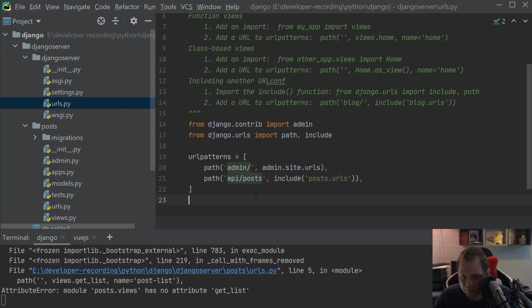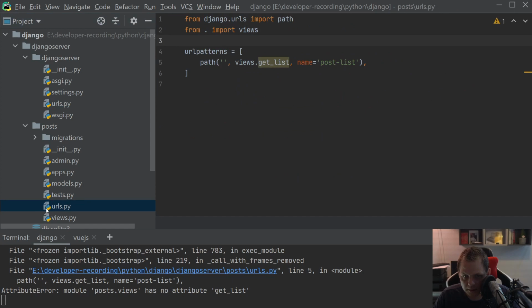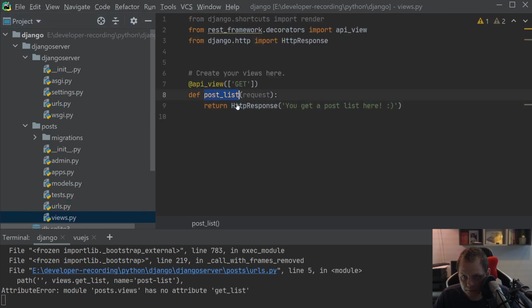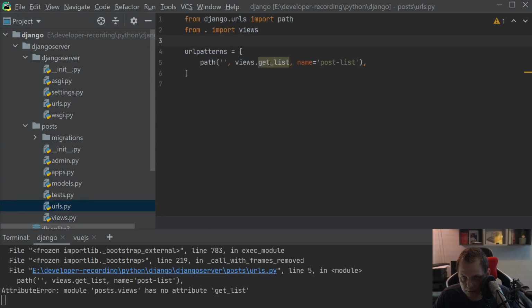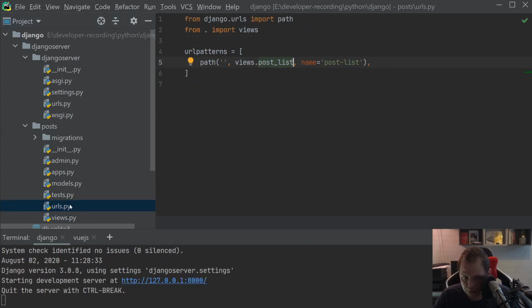Post views has no attribute get list, and that's the problem inside here. Views, post list and URLs down here, and then we should be good to go, and that's correct.